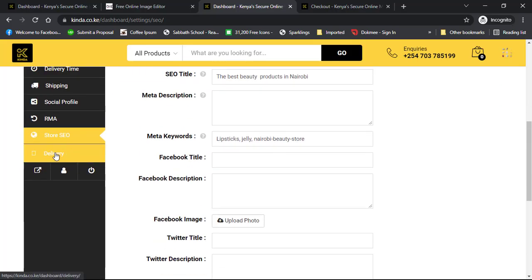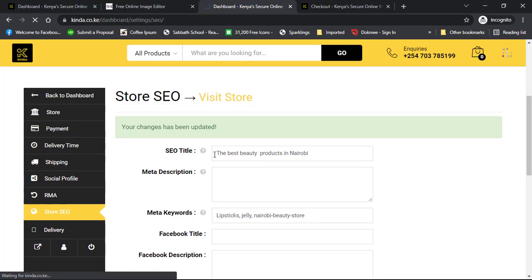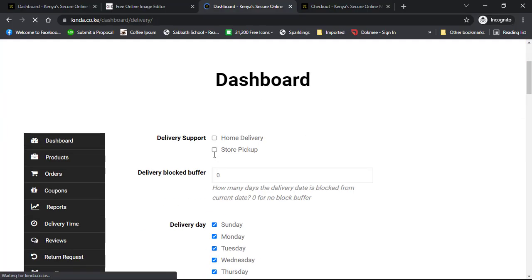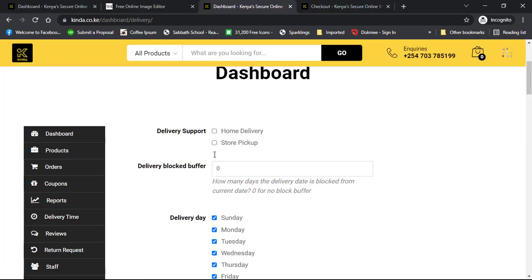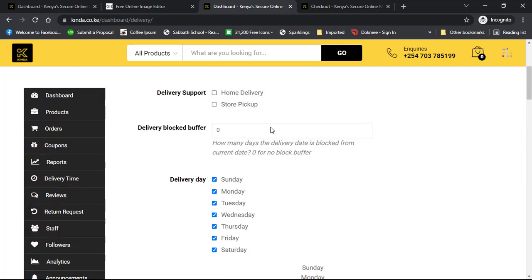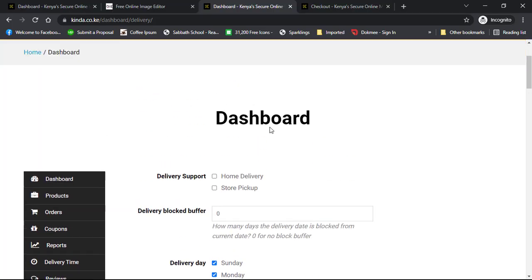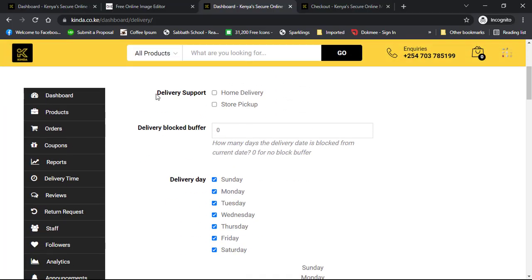Then after that we have the delivery. Under the delivery is where you are selecting the type of delivery, the time and the days when you do offer delivery to your customers. For example, delivery support, home delivery, and store pickup. So you can choose all these available options if you want to offer.